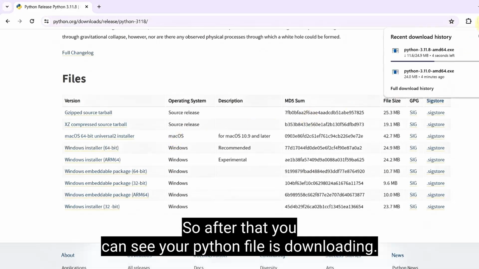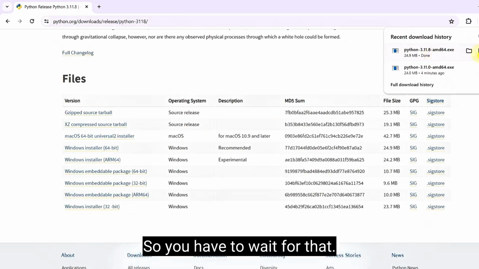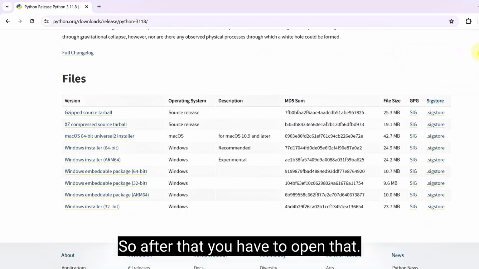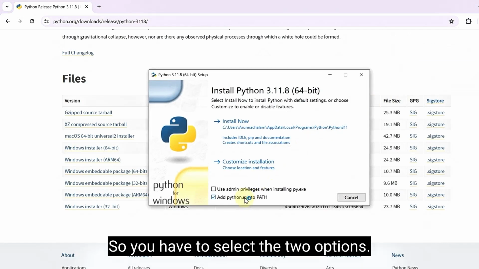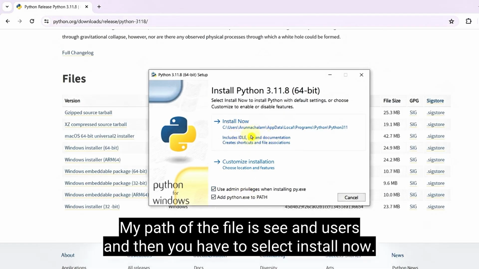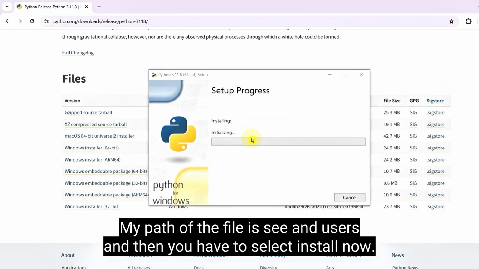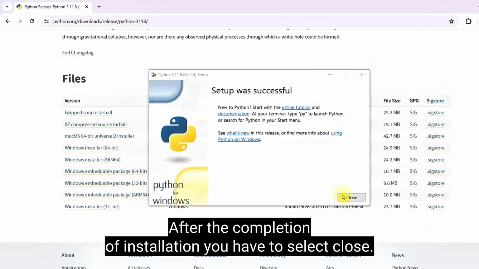So after that you can see your Python file is downloading. You have to wait for that. After that you have to open it. You have to select the two options. You have to check the path of the file. My path of the file is C and users. And then you have to select install now. You have to wait for the setup progress to be completed. After the completion of installation, you have to select close.